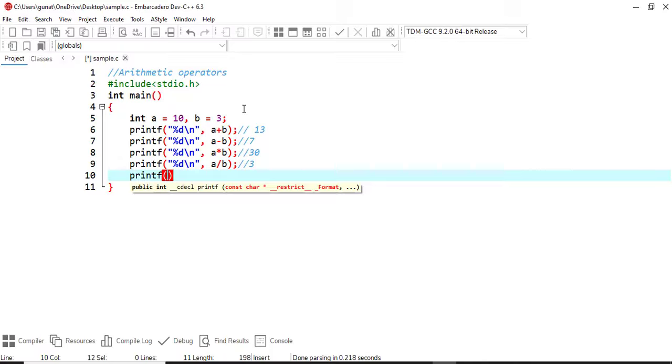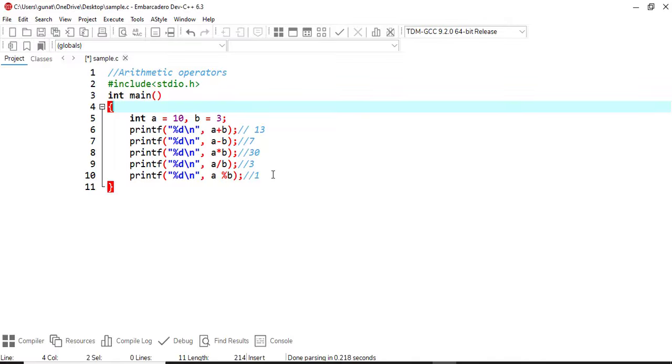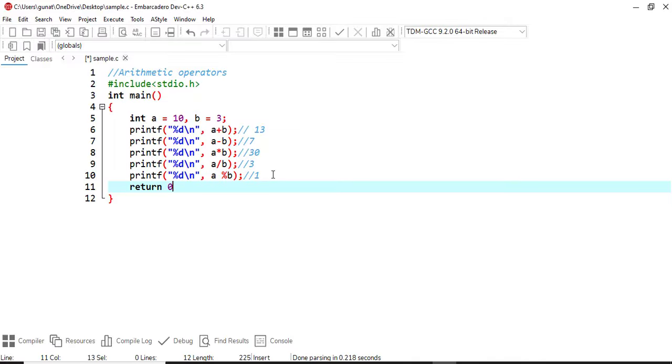Then I'll go for the modulus operator. %d slash n comma a modulus b. Here the value of a is 10, b is 3, 10 divided by 3, my remainder is 1. So I'll get the output value as 1. Then I'll give return 0. So these are all the arithmetic operators we have.